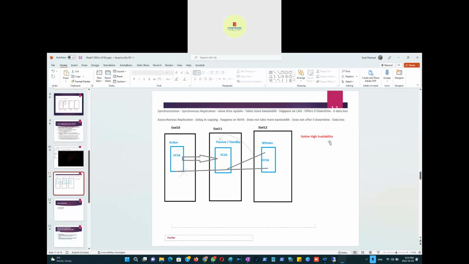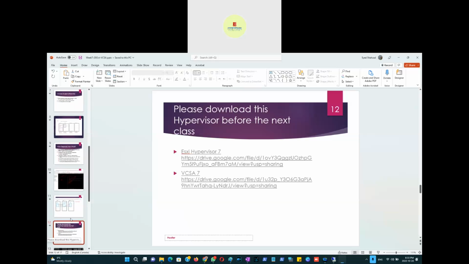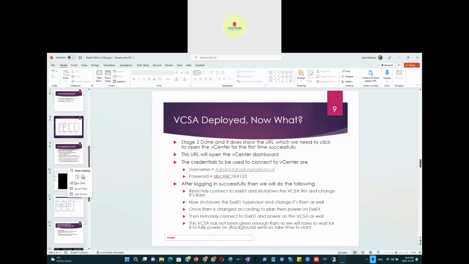Replication. Oh yeah, that was the native availability I was explaining last class. Class password, multitasking. No, that's a class password anyway. Okay, so a few things.